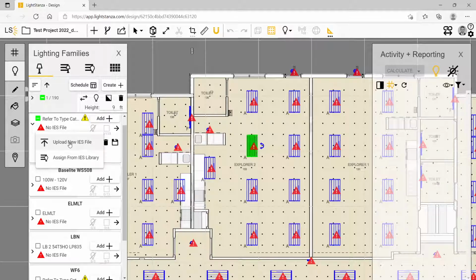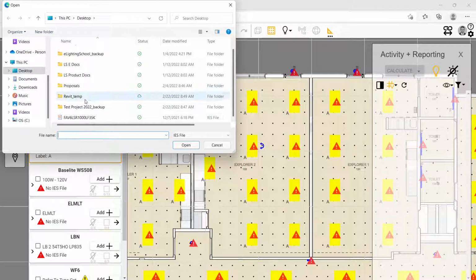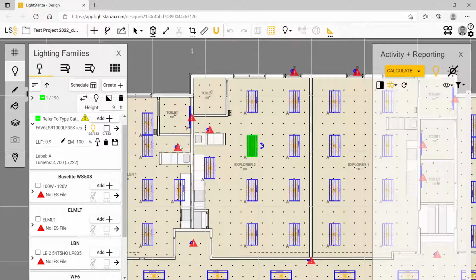This is where I can upload a new IES file. Your firm can also build their own IES file library if there's fixtures that you commonly use, you could pull directly from there. I'm going to just pull in that same IES file that I had on my desktop. I hit that, and now you can see that warning symbol went away, and all of the light fixtures have been assigned with an IES file for that type.